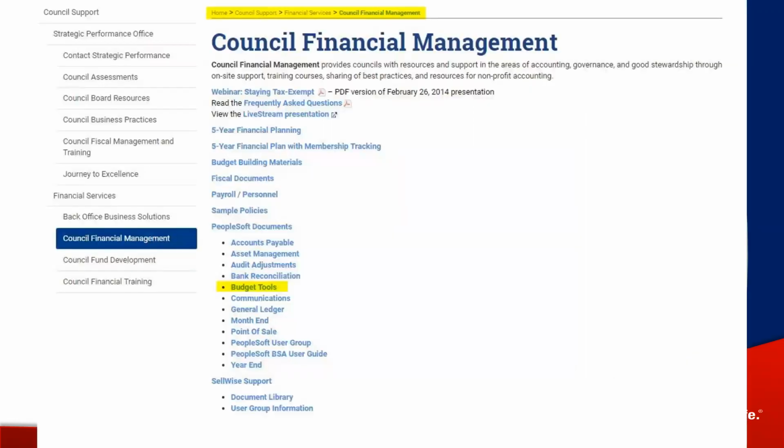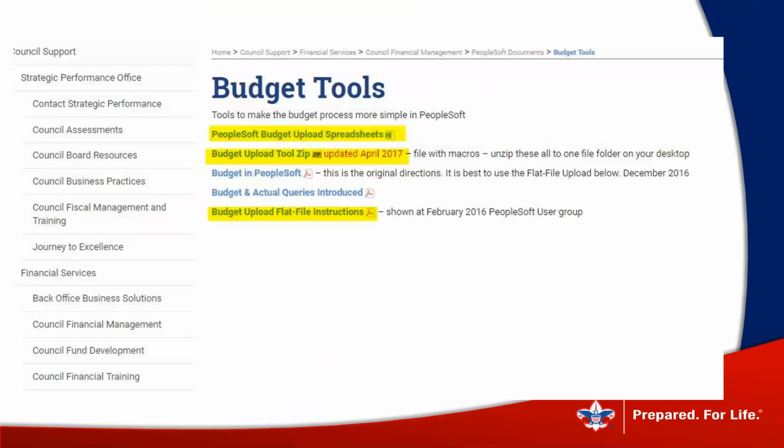So there are tools available for your council to use to do the budget work. On the council fiscal management page in scouting.org, there's a tab under the PeopleSoft documents called Budget Tools. Within the Budget Tools, there are several files that you're going to want to look at. First of all, the top one is the PeopleSoft Budget Upload Spreadsheet.